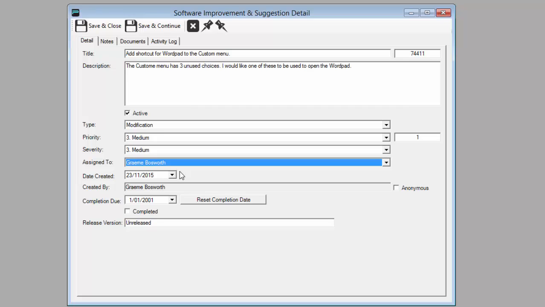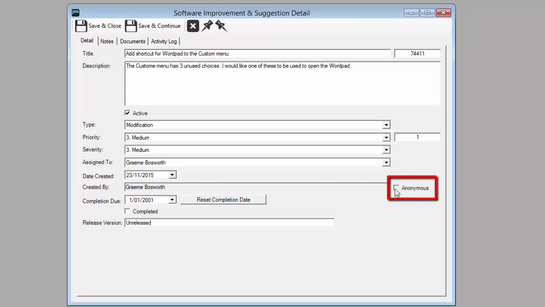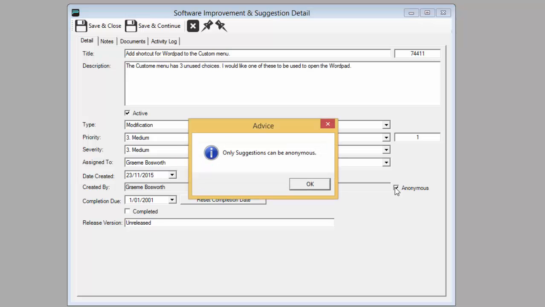The date created is filled automatically when the item is created. I can think of no reason to change this, but you can if you want. The Created By field is automatically filled when the item is created. Only suggestions can be marked as anonymous with the anonymous checkbox, which is over here. The checking of the anonymous checkbox is not recorded in the activity log, and once it is checked, only the user who checked it can uncheck it. If we try to check the checkbox for a modification, we'll be warned that only suggestions can be made anonymous.